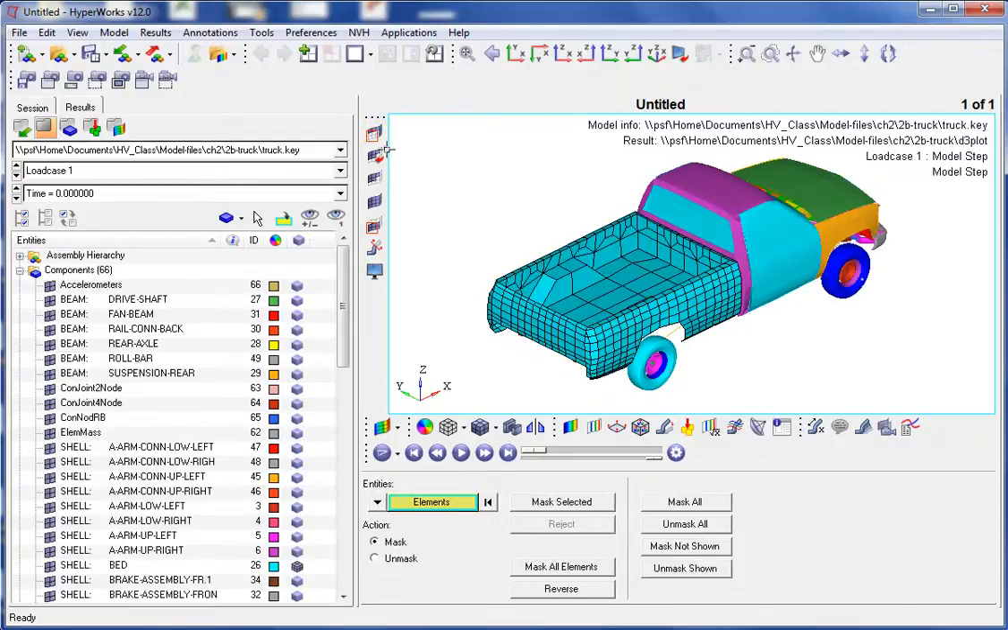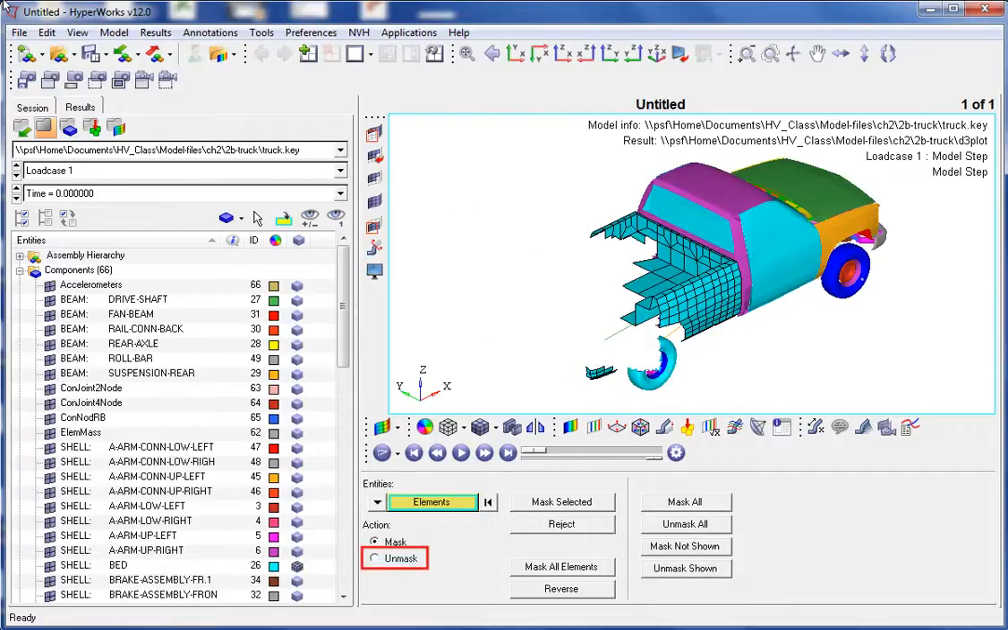If we select elements using the quick selection method of holding down Shift and drawing a box, the elements are automatically masked. We can unmask elements by selecting Unmask as the action and then use the same quick selection method. Now let's unmask all of the elements by selecting Unmask All.